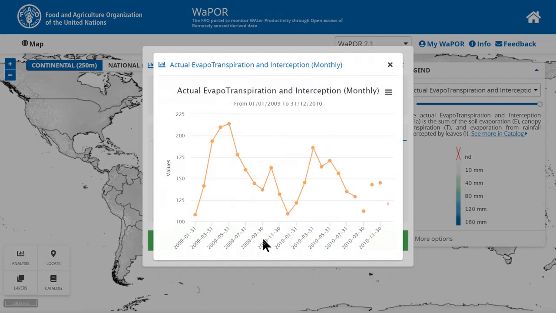It might take a while to process, depends on the internet connection. Then you can have this graph of monthly data for the selected period. To save this time series data, you can click on the button on the right corner of the plot and choose Download CSV.